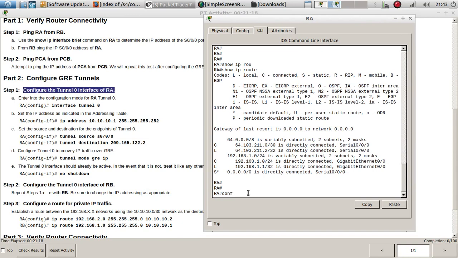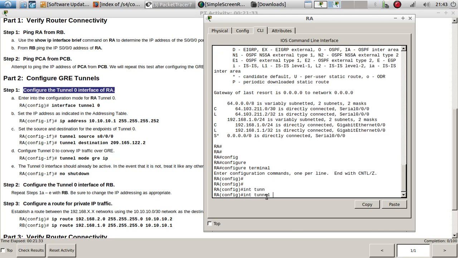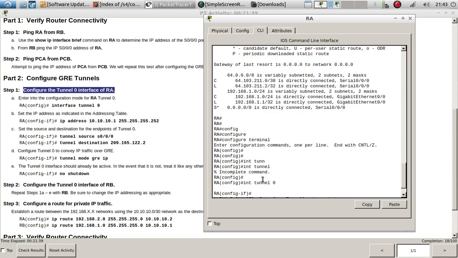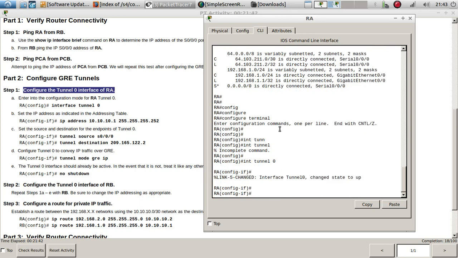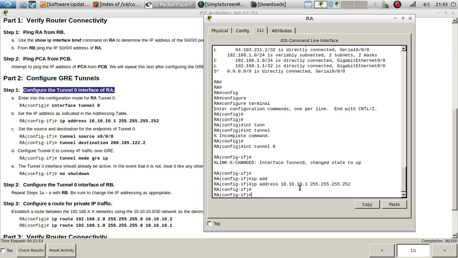The way that we configure this VPN, basically this GRE, is by doing interface tunnel 0. From here the first thing we have to do is give it an IP address: 10.10.10.1 255.255.255.252. The other router is going to have 10.10.10.2 and /30 as well.